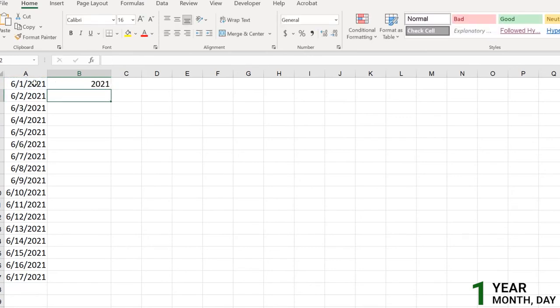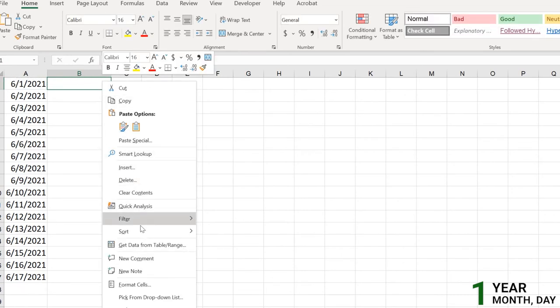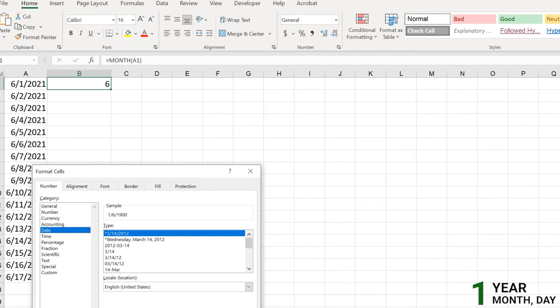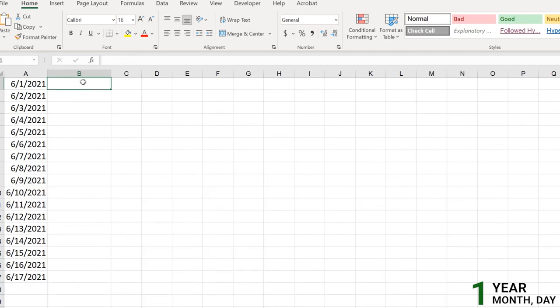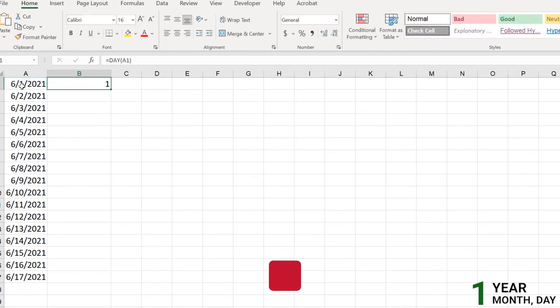So it says the year is 2021, and if you have data like that, you can easily do that with the same function. The same goes with the month and day. If I say which month is this, it says the 6th month, and you can also format this particular number the way you like, and it goes to the date. And for the day part, the same way we have done year and month, you can do that same. So that's very basic to know which year, which month and which day it is.